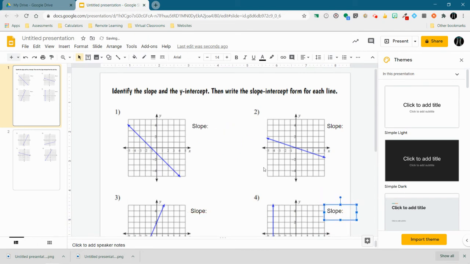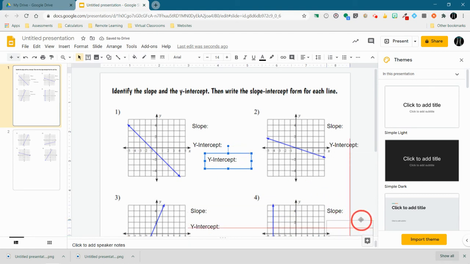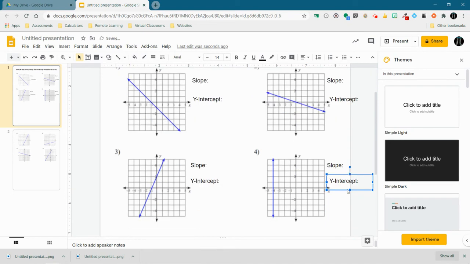Then I'm going to do the same thing, but this time I'm going to make a text box that says y-intercept. Longer. And again, I'm going to copy and paste that for each graph. I'm using the red lines to try to make sure that it's matched up with all the others.